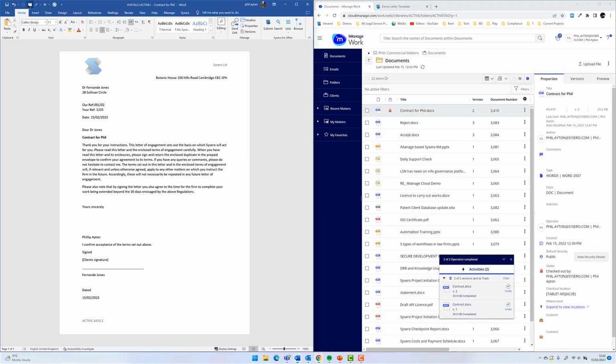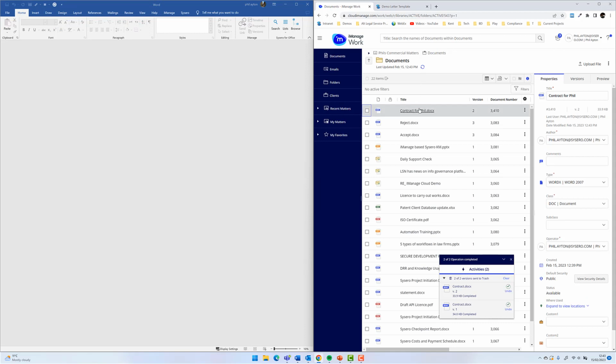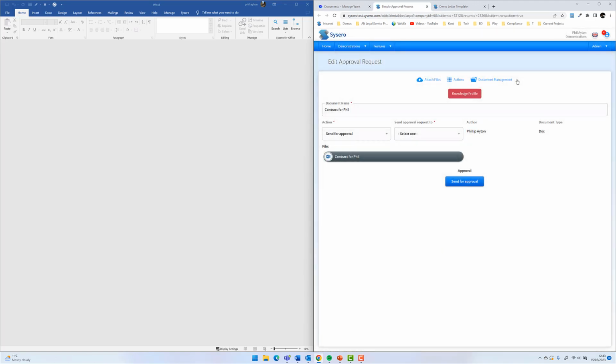Let's just close this document down. You'll see the document is locked because you'd expect it to be. So if I just quickly release that, the document now becomes unlocked, and I can actually do things like send this on a Sysero workflow. So what I'm going to do is send this on a workflow that I have designed, just a simple acceptance workflow. So I'm basically sending this for approval.